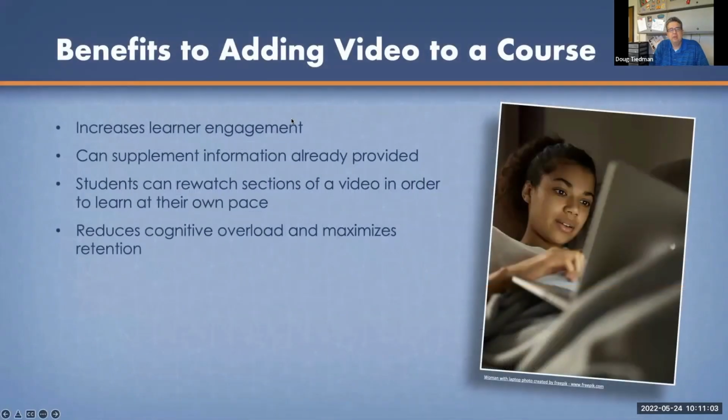Benefits to adding video to a course. So why do I want to add a video to my online course? I think we've all experienced a video in a course at one time or another, either by viewing it or actually making one and putting one into our course. But there are many benefits to utilizing the video in these courses.